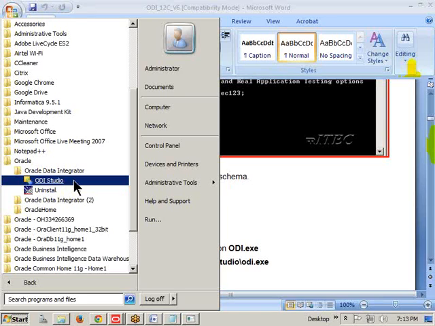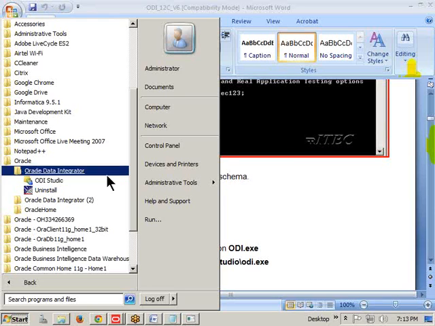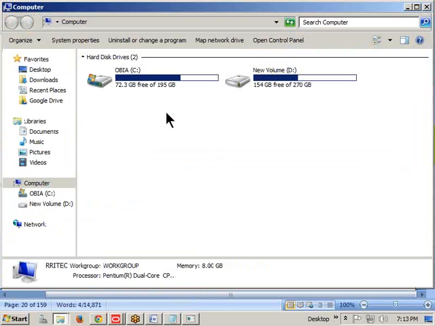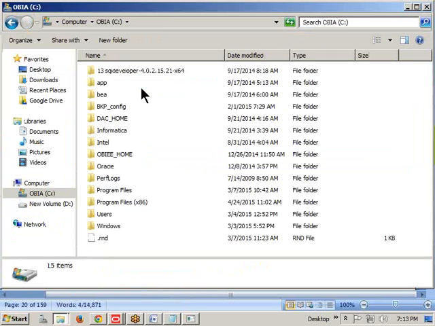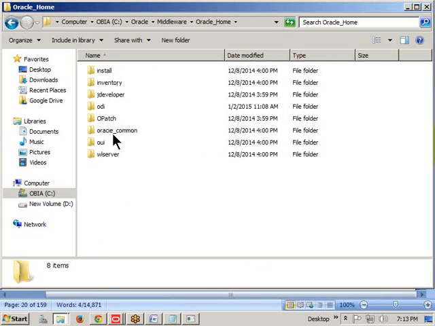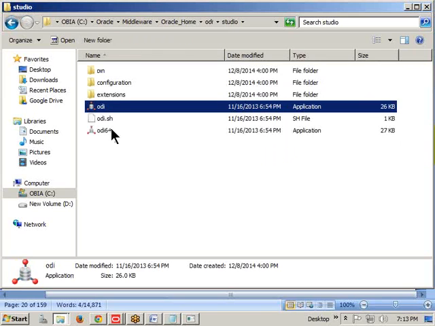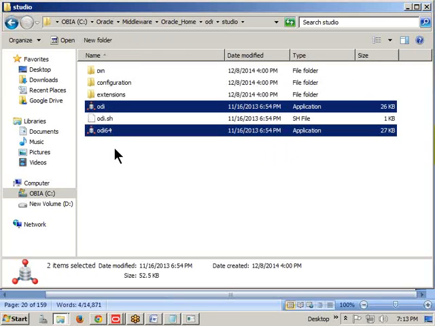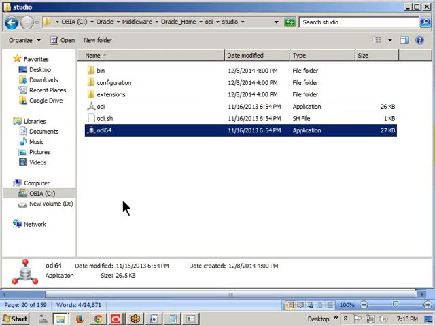In 12C, if I want to open the same ODI Studio, the navigation is you have to go to the computer, then C drive, wherever you installed the software. In my case, I installed Oracle, Middleware, Oracle Home, then ODI. There we see Studio, ODI and ODI. You have to choose according to your operating system's number of bits. If it is 32-bit, go for this one. If it is 64-bit, go for this one.